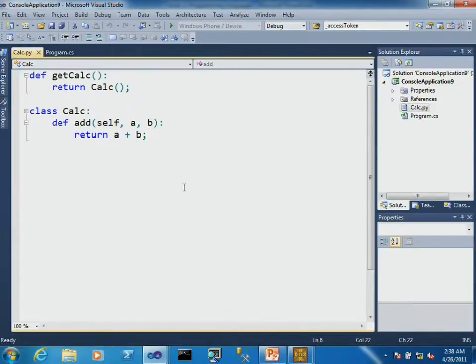However, I haven't said here that A and B need to be ints. Because IronPython is built on top of the .NET Runtime, if I would have a vector class and another vector class, and those define an addition operator between the two, this code would perfectly work. You could call calc.add of two vector objects and it would work. Or you could call it with two string objects and it would work because it's dynamically typed. At runtime it will look for some operation that can add the two things together based on the type.